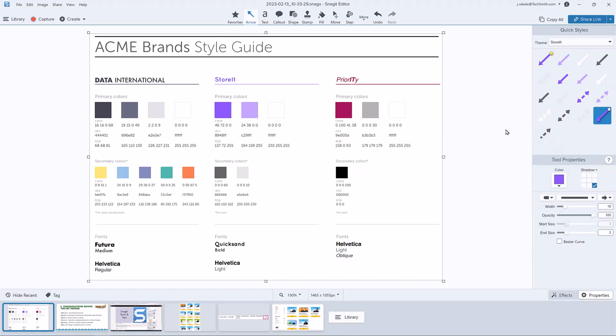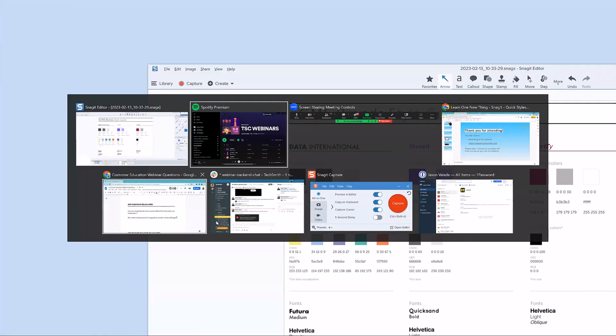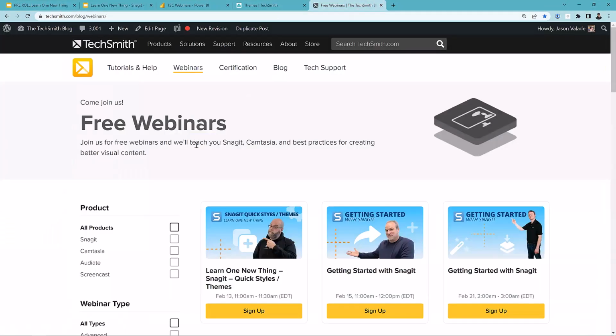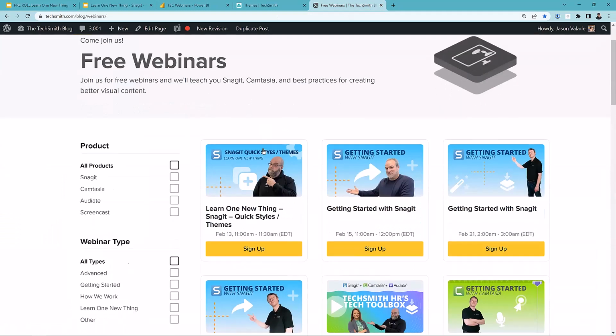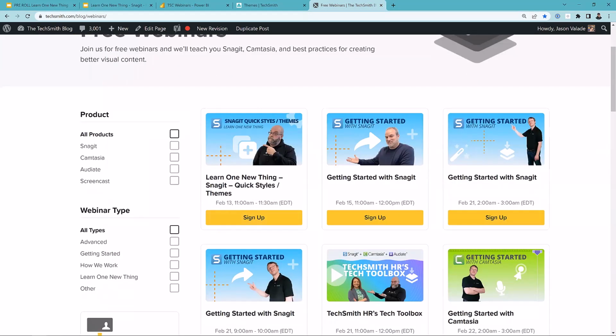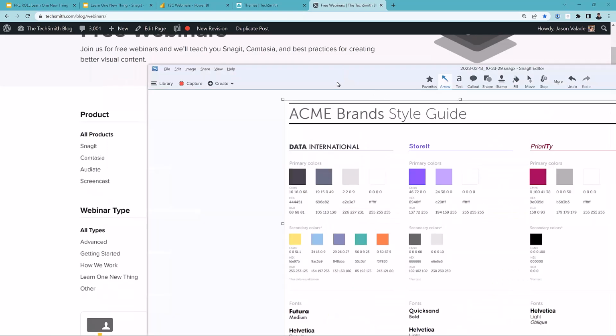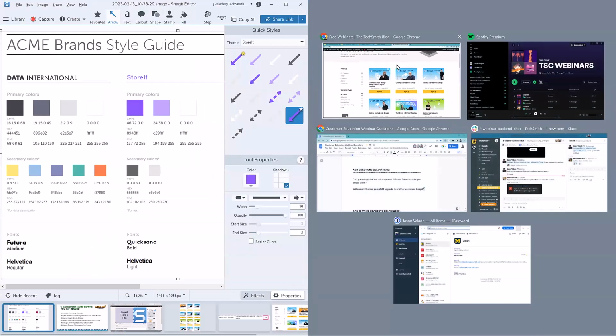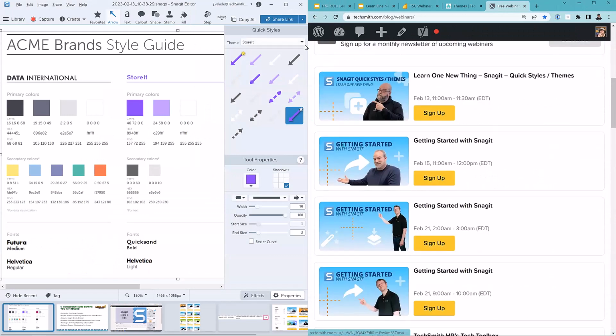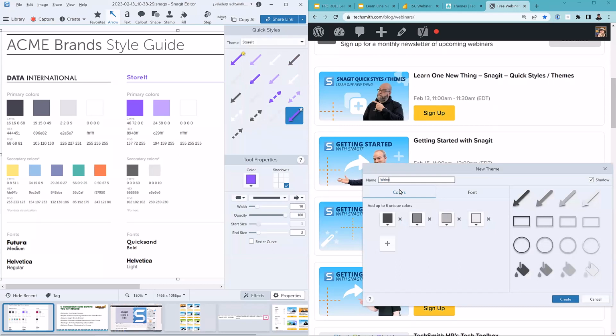Pretty sweet. Now, there's another quick little tool that I want to bring up, and that is maybe I don't have a style guide sitting in front of me. Maybe I don't have those hex codes and RGB codes available, but maybe I have our website available to us. So if I go to TechSmith.com, for example, and I pull up our new webinars page and I want to use some of these colors, all I need to do is open up Snagit so that it's by these images. I can go into maybe make a new theme and I'll call this website.